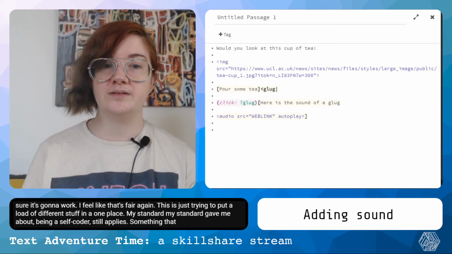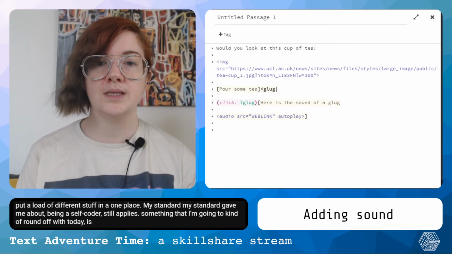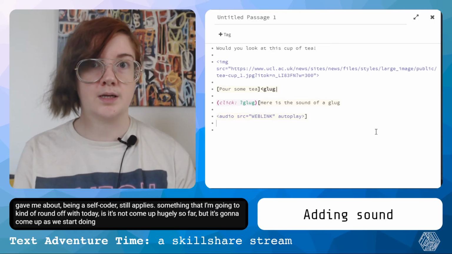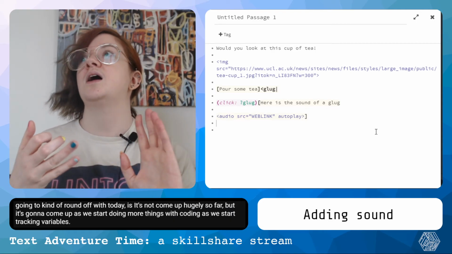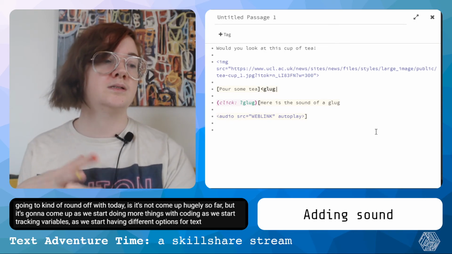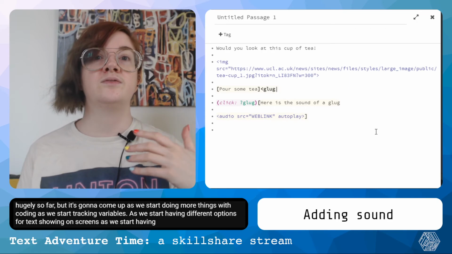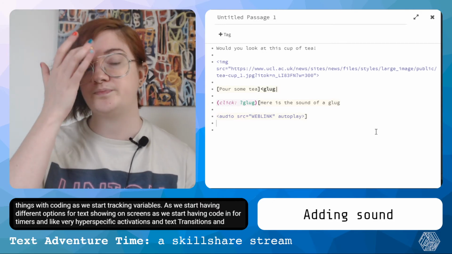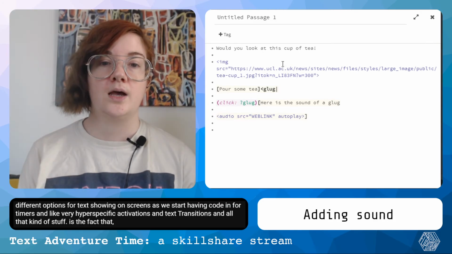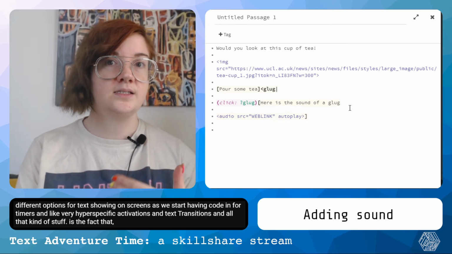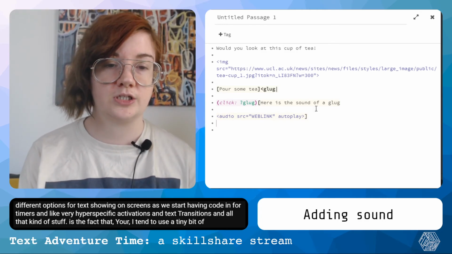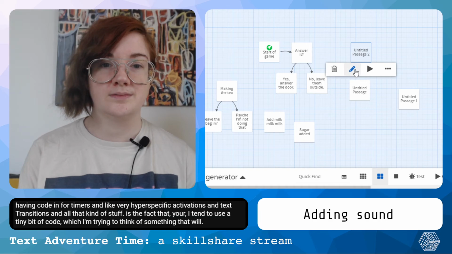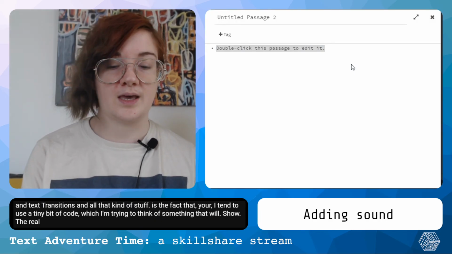Something that I'm going to round off with today is, it's not come up hugely so far, but it's going to come up as we start doing more things with coding, as we start tracking variables, as we start having different options for text showing on screens, as we start having code in for timers and very hyper-specific activations and text transitions and all that kind of stuff, is the fact that I tend to use a tiny bit of code, which I'm trying to think of something that will show the real difference. Okay.